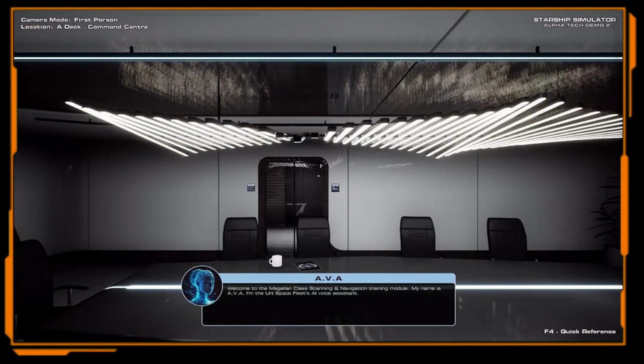Welcome to the Magellan Class Scanning and Navigation Training Module. My name is Ava. I'm the UN Space Fleet's AI voice assistant. In this module, we will review the correct procedure for identifying targets of interest and then navigating the ship to the desired location. To begin, proceed to the ship's bridge. I have placed a target indicator on your HUD to help you find your way.